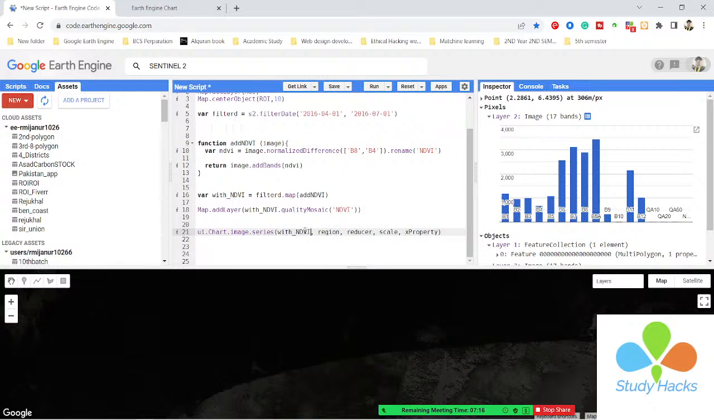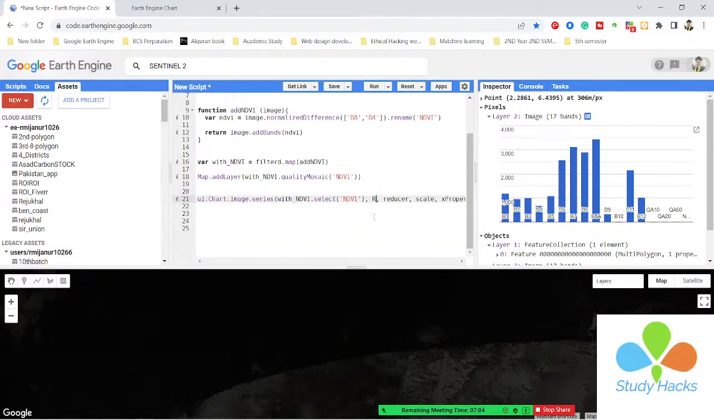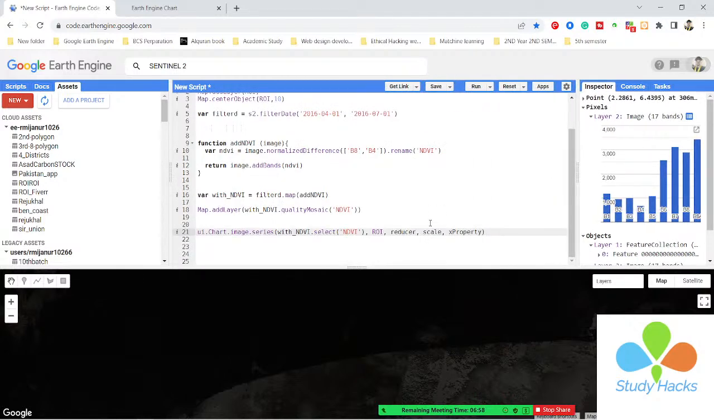After this I select my band. I use select, and I already created the NDVI band. Then my region is the ROI, so I put the ROI here. I also need to use a reducer or other things, but I simply remove all of that and try to print this chart. I will store everything in a variable named chart, and now I want to print the chart. Let's see what happens.